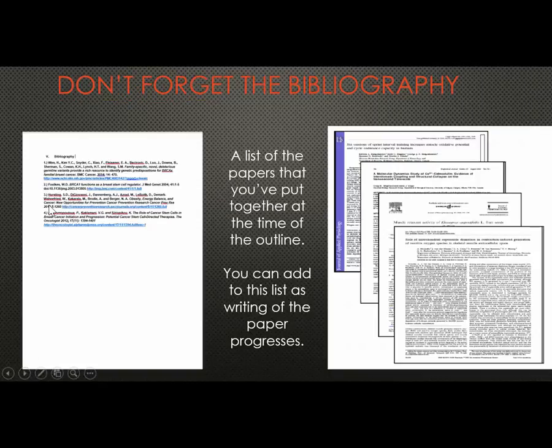Of course, the paper had a bibliography. At the time that the outline was written, they only had 4 references, but that's okay. This is a preliminary state of the paper. It should not necessarily be a complete paper or a complete bibliography, but as you add information to your paper, you will certainly want to add the sources of that information to your reference list. So when you write your outline, any information that you have that you plan to use should be in your bibliography.